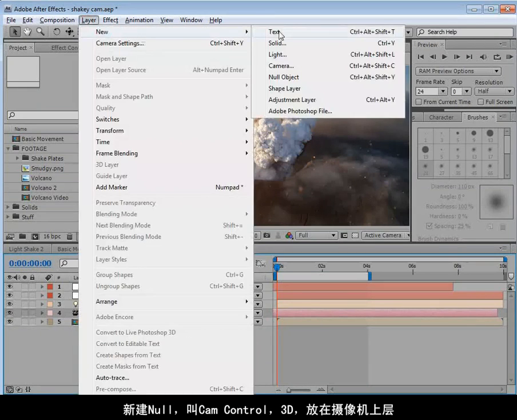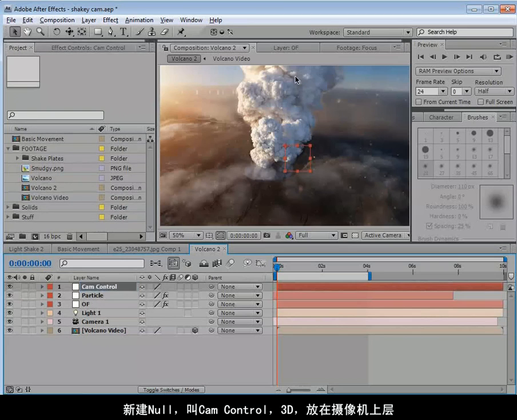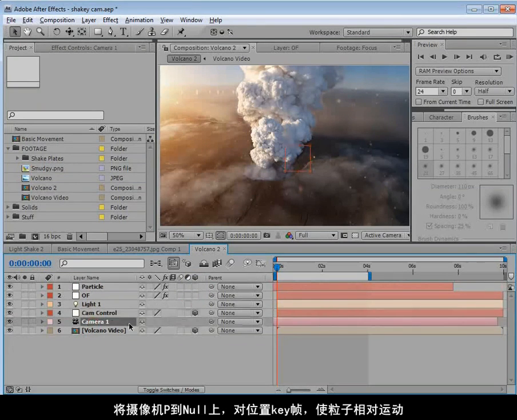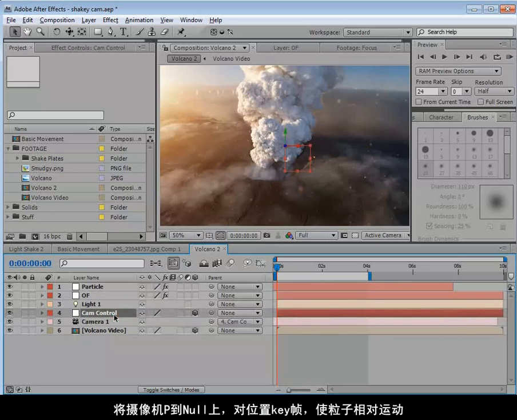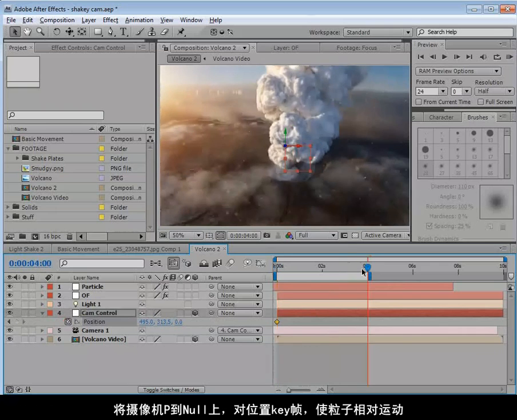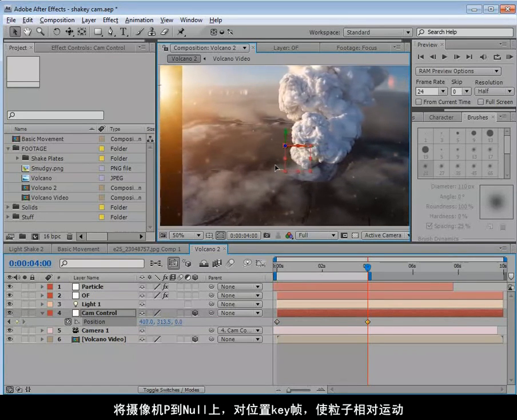First, let's create a new null object. And we'll hit return. We'll call this cam control. We'll make it a 3D layer, and we'll put it above the camera. Then we'll take the camera and we'll parent it to the cam control layer. Then if we take that layer, hit P, set a keyframe, we'll move forward to 4 seconds, and we basically want to move it to the left so that the particles move left to right.